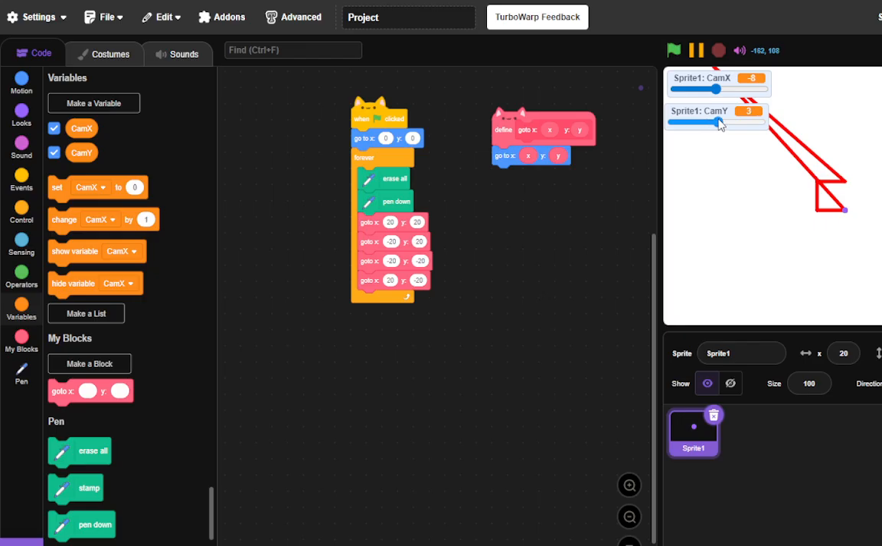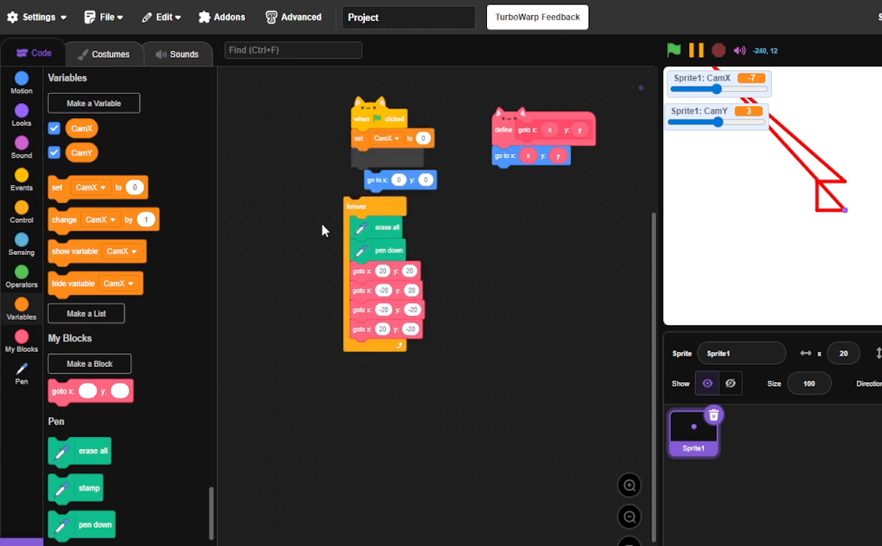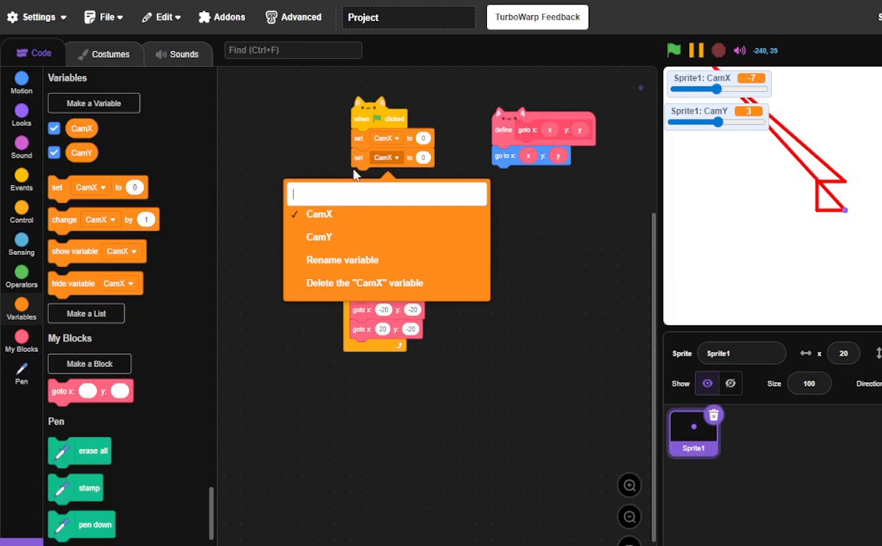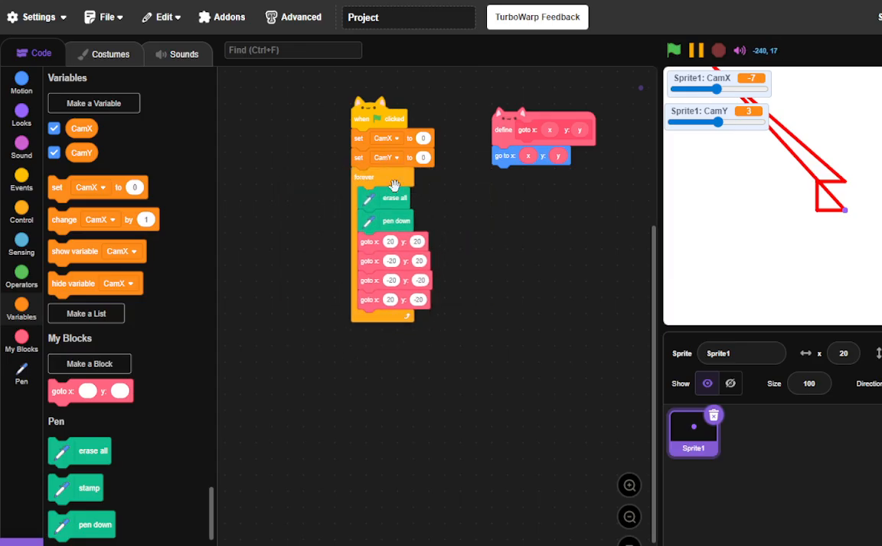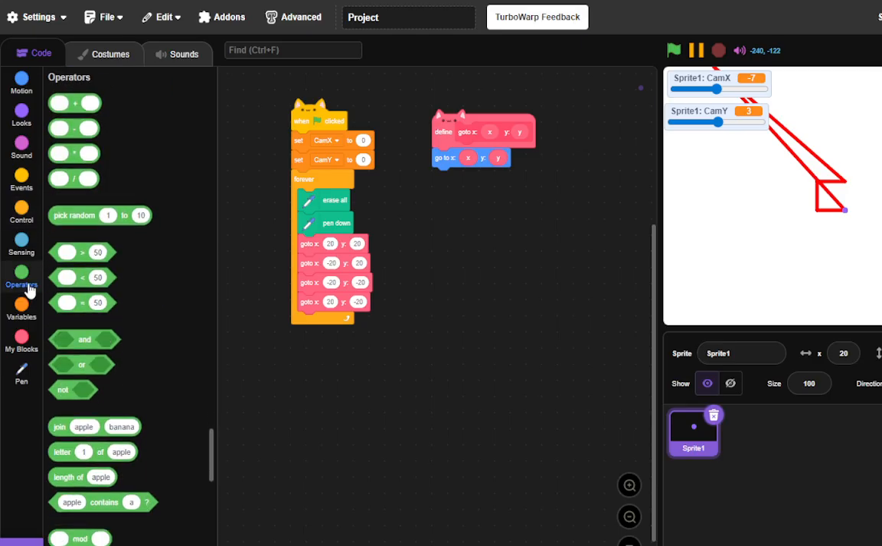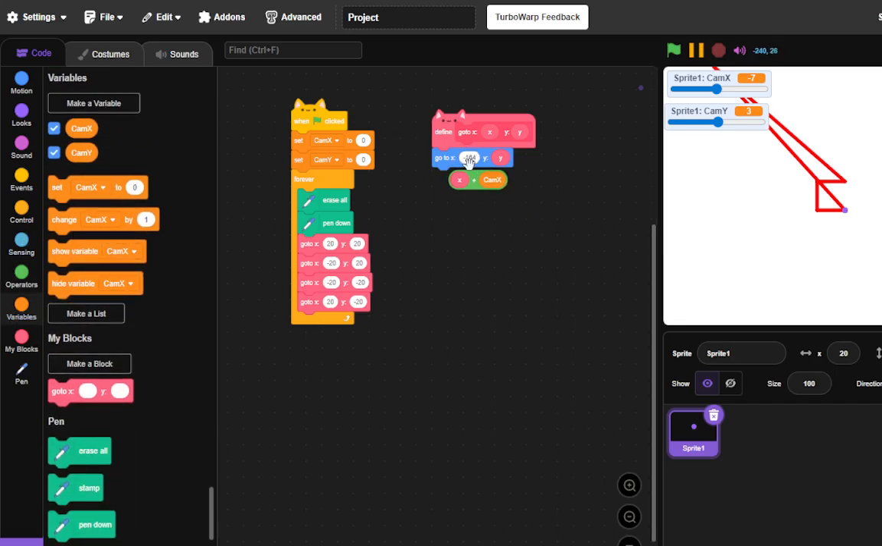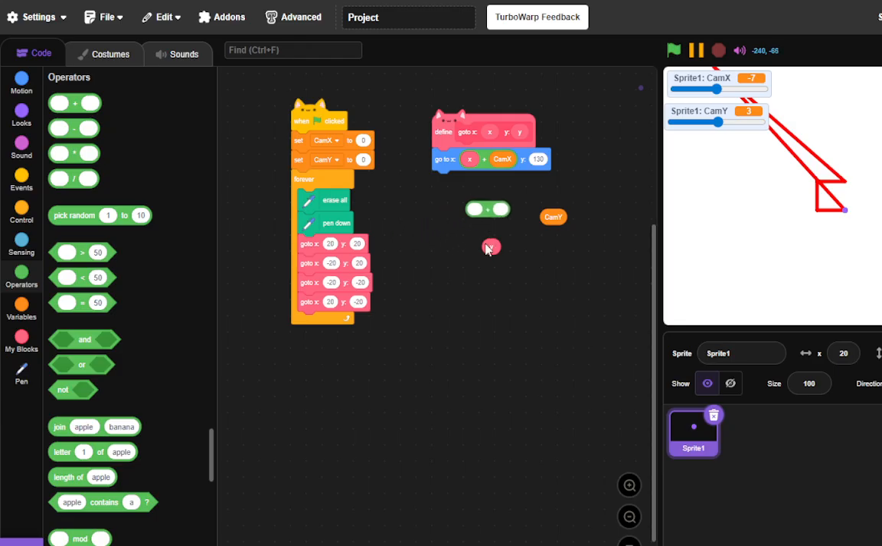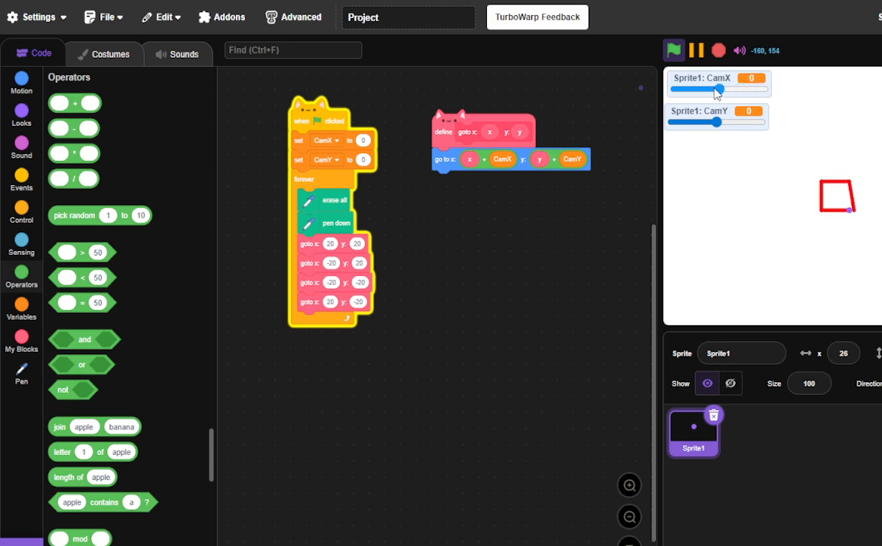At first, we'll just set them to 0. So set cam x to 0, cam y to 0, and just green flag click. So in this input x, we'll also add plus cam x. This will move the square on the x position. Then we'll add the y with our y coordinates, cam y. And yeah, now our square is easily moving.